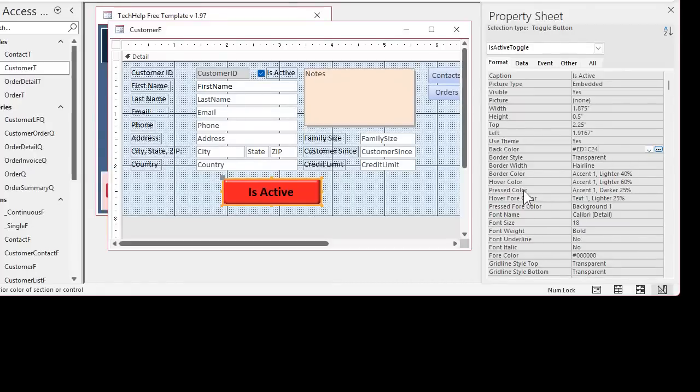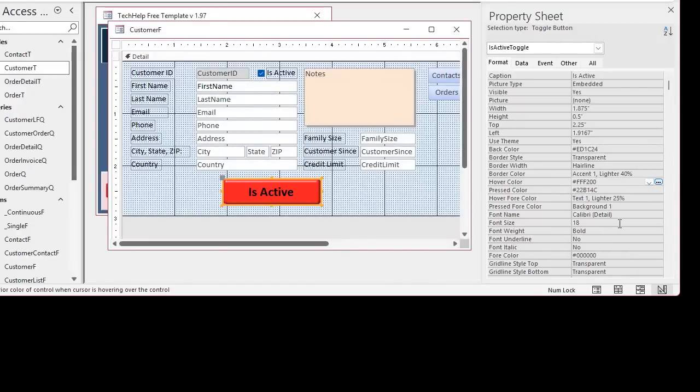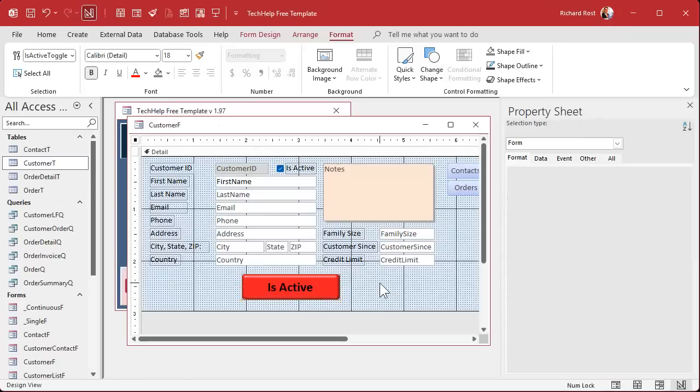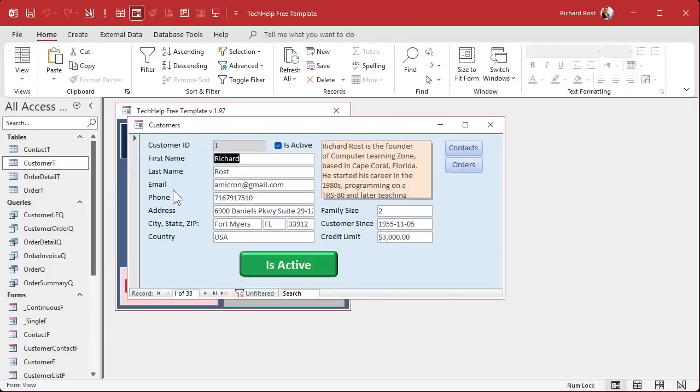The pressed color is here. When they press it down, let's make it go to green. And then you got the hover color when the user hovers over the button. That'll be yellow. Okay? All right, so let's see what that looks like. Save it, close it, open it. All right, is active is green because this one's checked on, right?